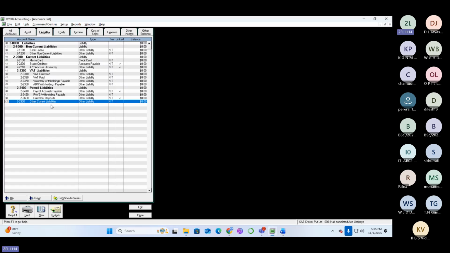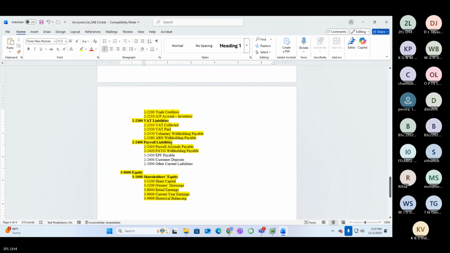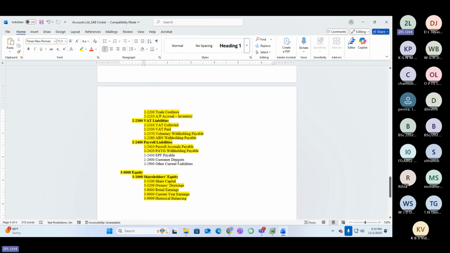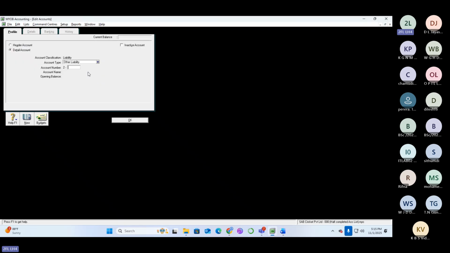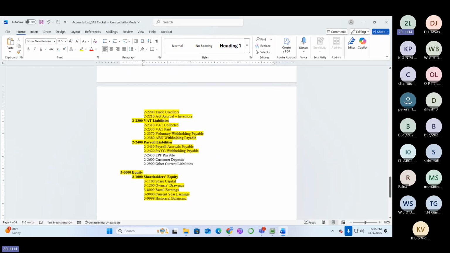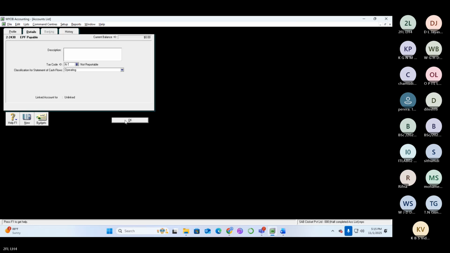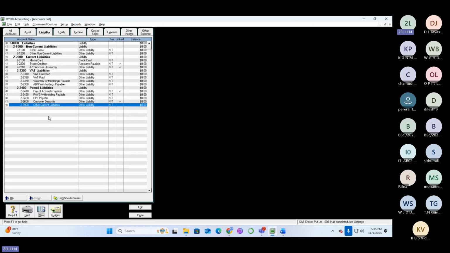And then you have to create a new account for EPF payable. For EPF payable, is there any account suitable? No, right? There's no account to convert. Any superannuation account? No. So we will create a new account for EPF payable, 2430. The name is EPF payable.